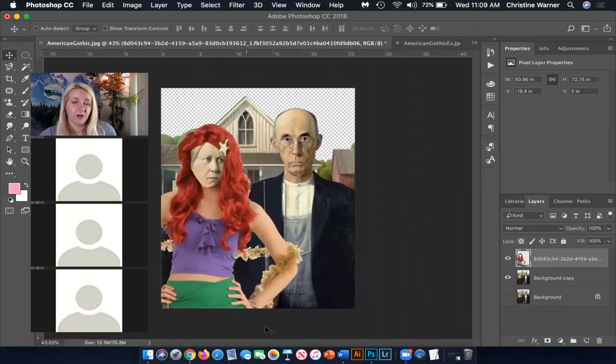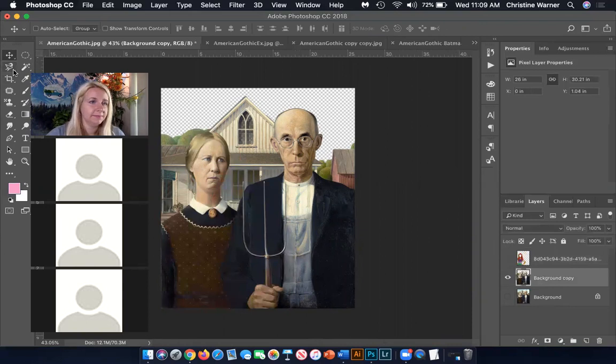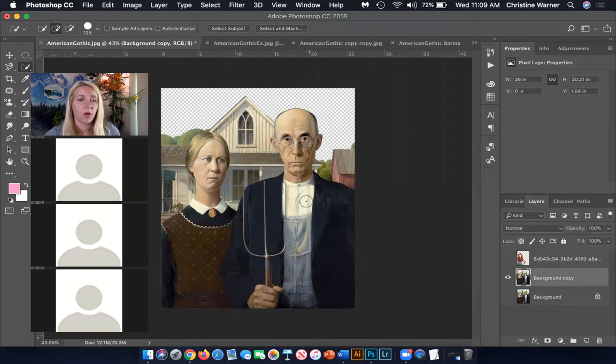I might get rid of this arm because it looks like his coat is in front of her. And then we could see the pitchfork a little bit better. So I'm just going to hide her for a second. Select him. So I would use the quick selection tool. Oh yeah, and if you guys have a question, you can use the raise hand icon. Yeah, so I need to take him and put him on the top layer.